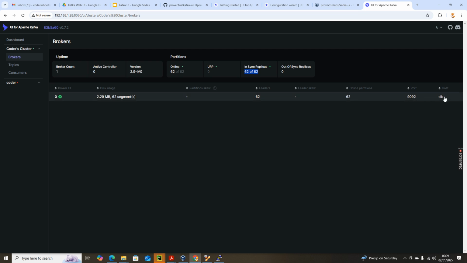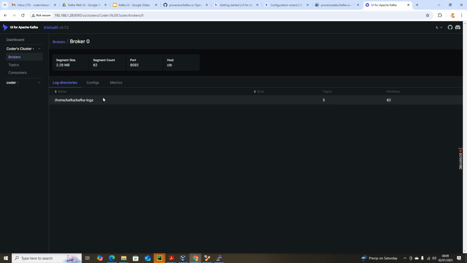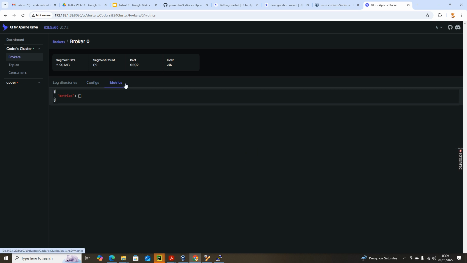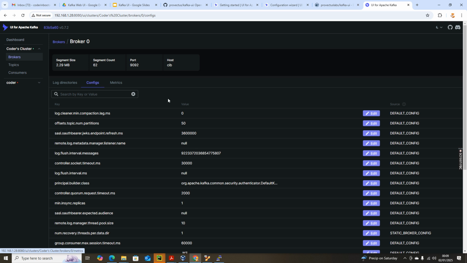The host and port, everything is showing up, and this gives you the details like log directory, configs, and metrics. It gives you all the broker-related configurations.